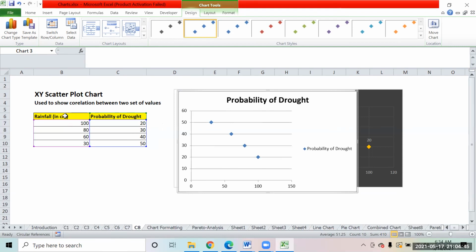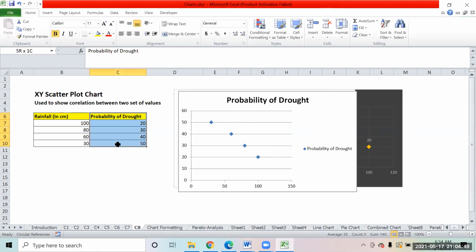So the variable that you have first, this comes on the x-axis. The variable that you have second, that comes on the y-axis. So this is x-axis and this is y-axis. If you all remember, y equal to mx plus c that we studied, this is the equation that is applied over here. That x is independent and y is dependent. So basically, probability of drought depends upon rainfall. If the rainfall is high, probability will be less, or likewise.